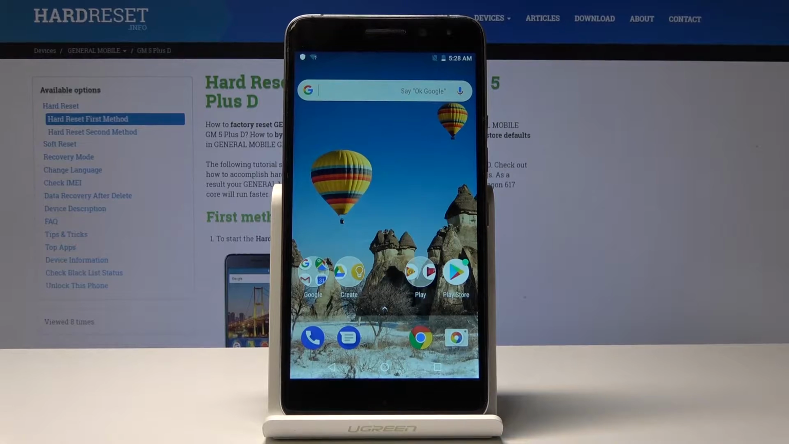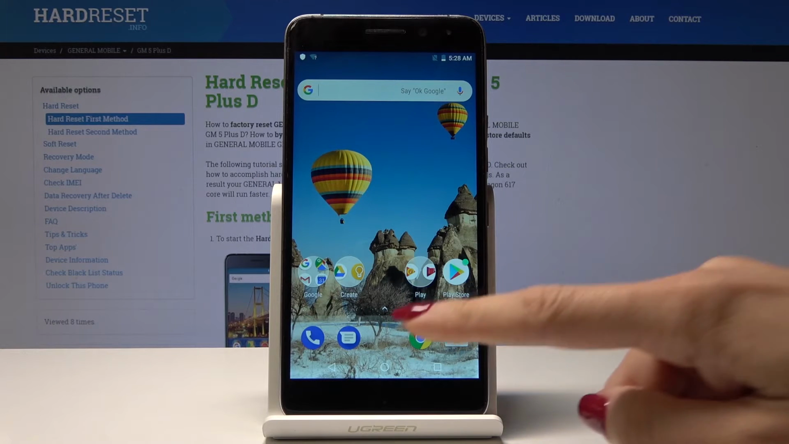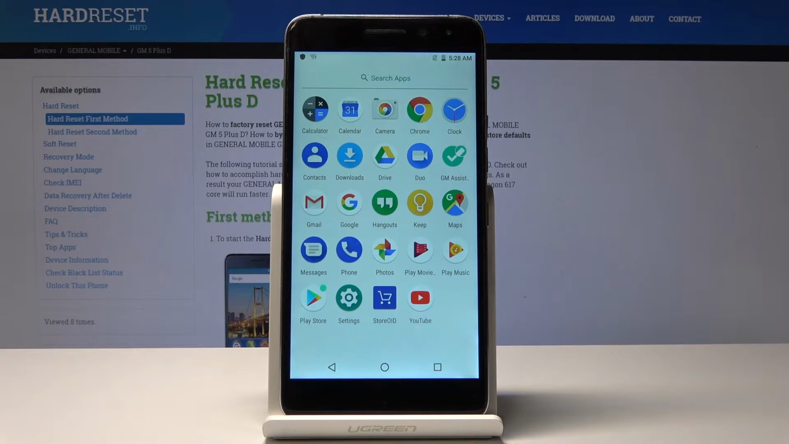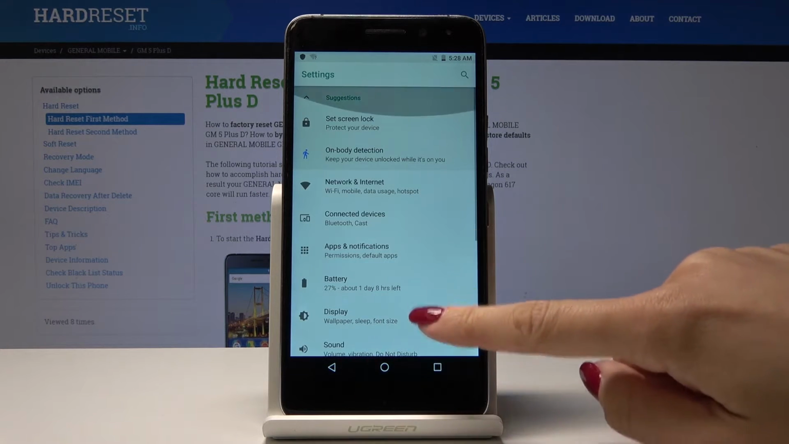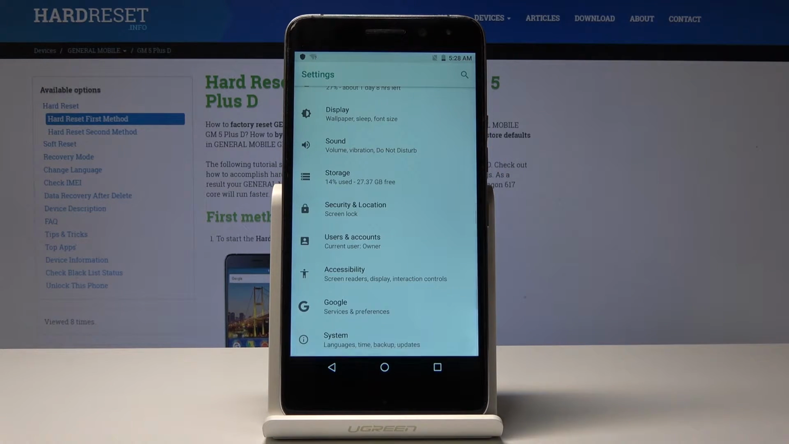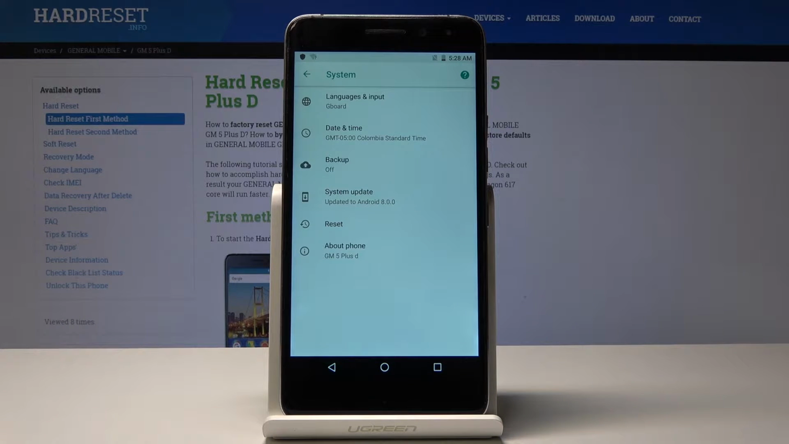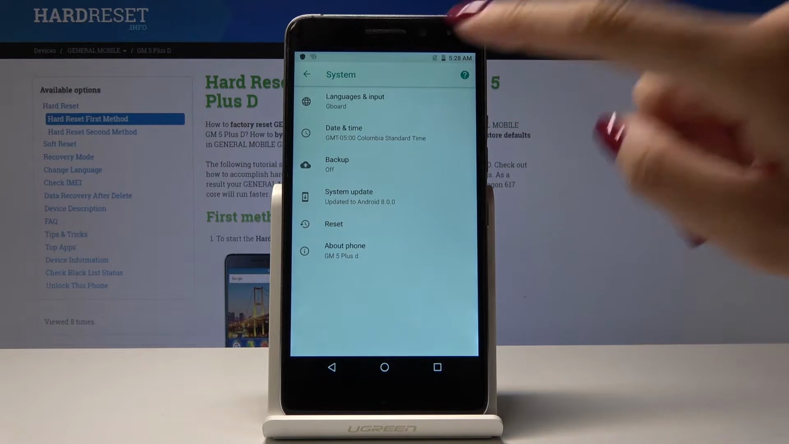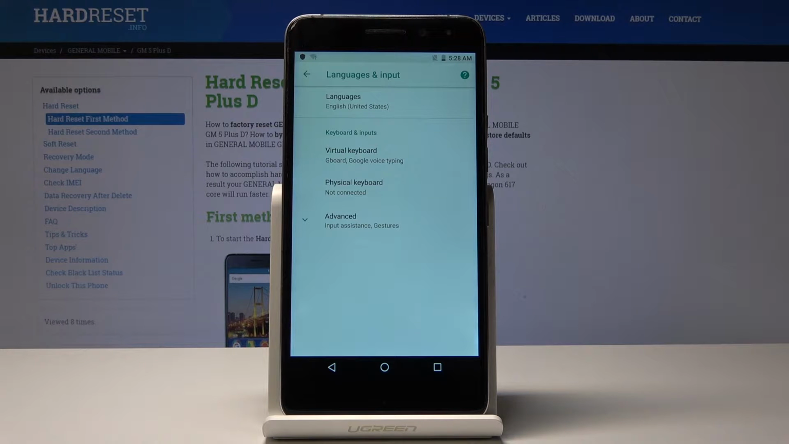Here I've got General Mobile GM5+D, and let me show you how to change language on the following device. At the very beginning you have to open the list of all apps, then select Settings. Scroll down to the very bottom of the list and pick System. Here you should go to Languages and Input, and now select the first option, which is Languages.